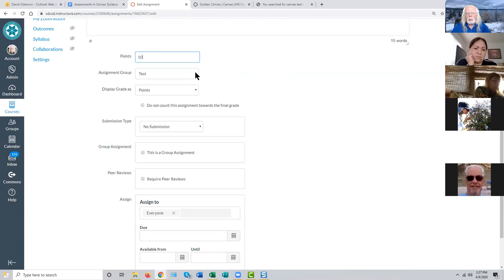If you are weighting your grades by assignment group or category, like tests, quizzes, homework assignments, graded discussions, each having a different weight, it matters which assignment group you put this in. I have three, and this would clearly be an assignment, not a test, so I select that one, but this may not matter. If you're weighting your grades by the number of points that you assign to each assessment, then this doesn't matter.